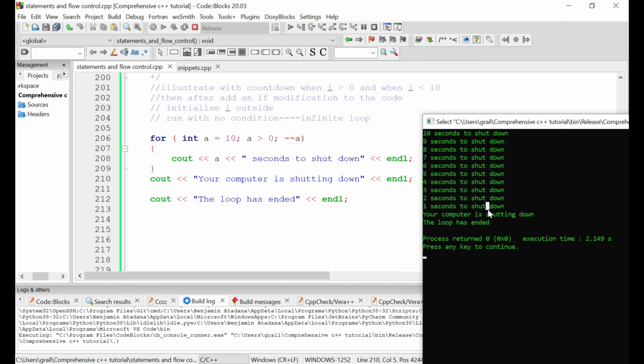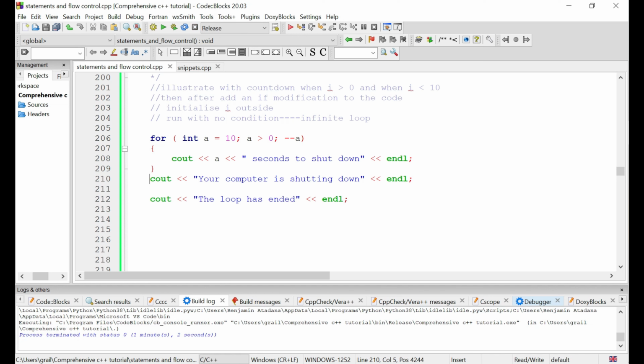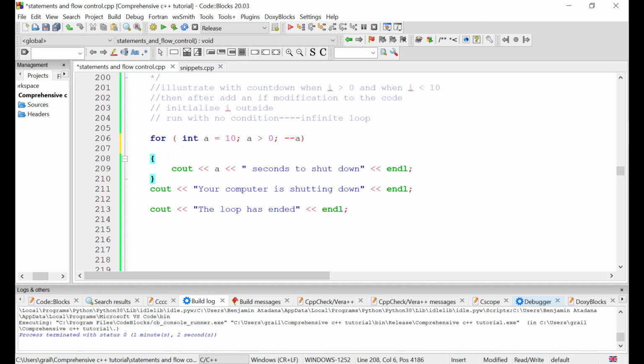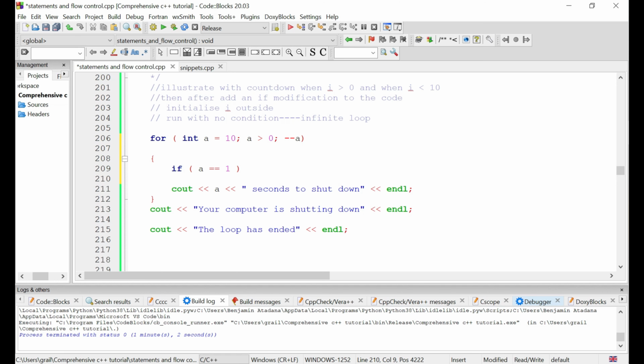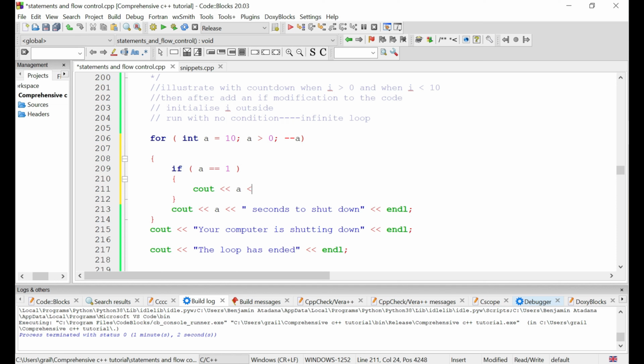So, 1 seconds to shut down. We want to modify this code to make it print 1 second to shut down, not 1 seconds to shut down. So what we can do over here is modify the statement that should be output, right? We want to check if a is equal to 1, then what should happen? We want to output cout a second. Let me put a space over here. A second to shut down, right? And then after that, oops, endl, right?